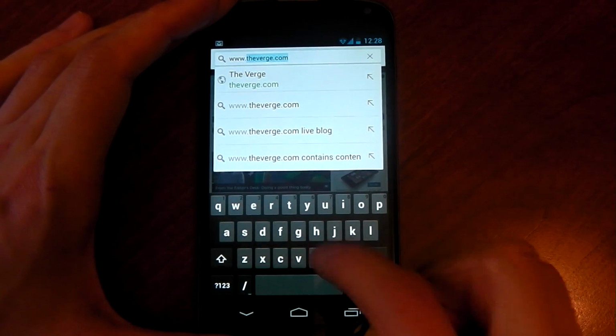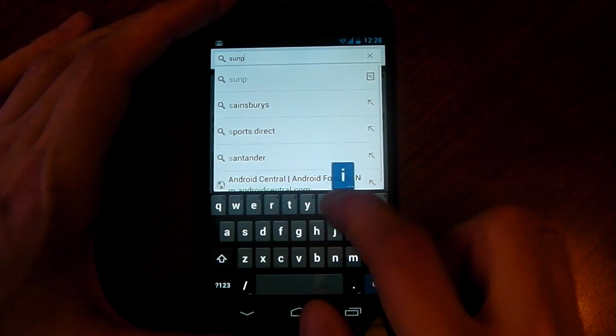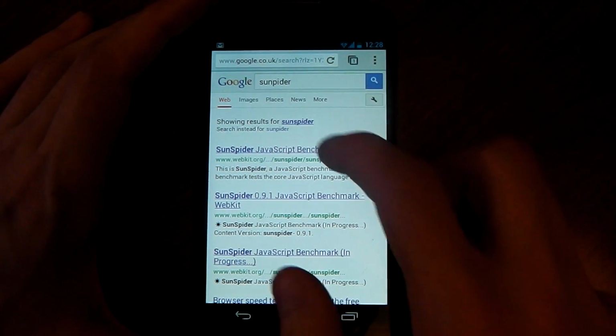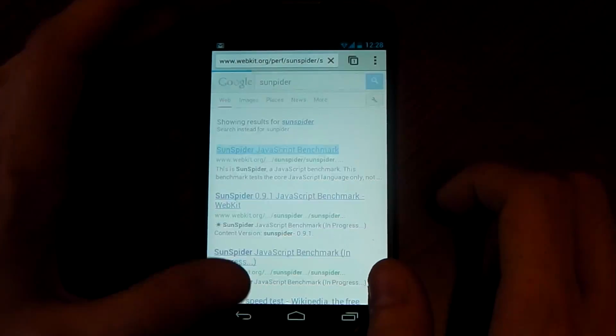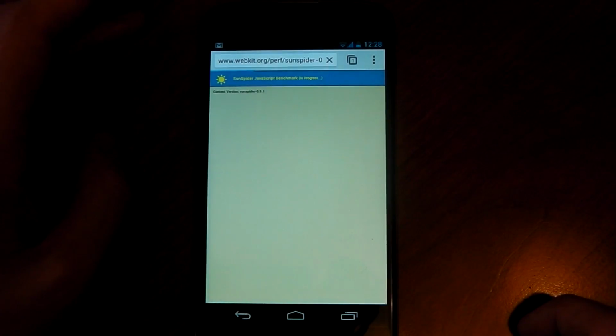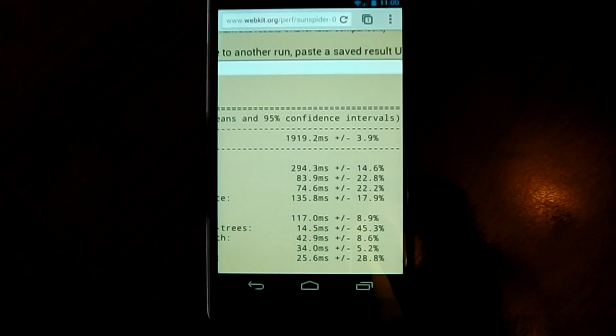now and go over to some benchmarks, not www dot. We'll just go ahead and put Sun Spider in here. And the Sun Spider test is a test for the core JavaScript performance. So we'll go ahead and run this. And while it's running, guys, I'm just going to skip to the results.